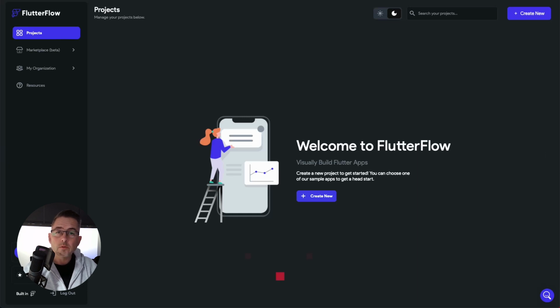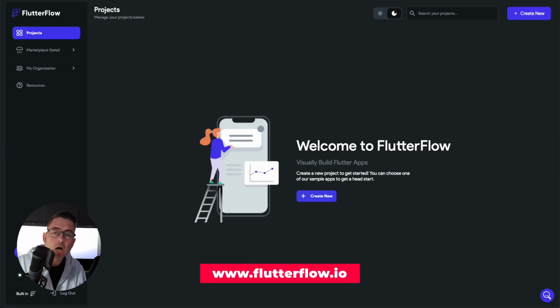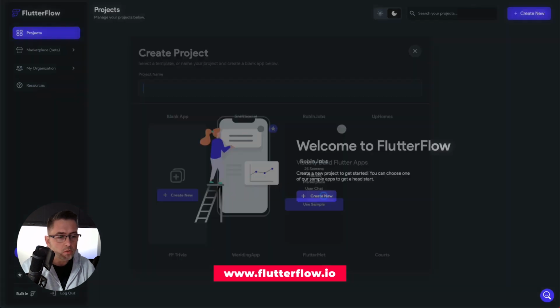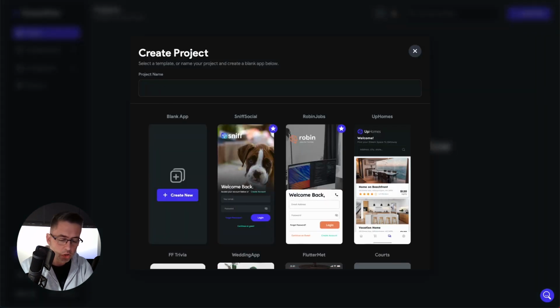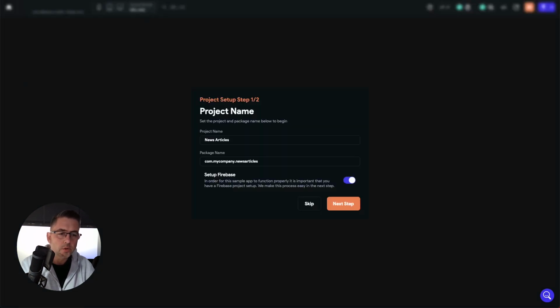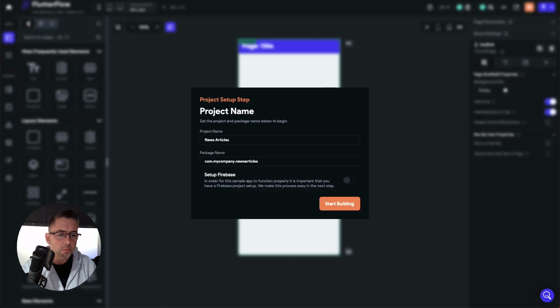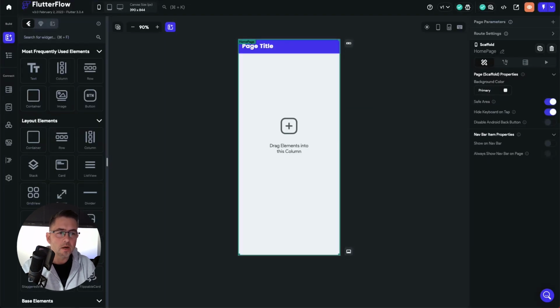So here we are in FlutterFlow. So let's start building our UI for our mobile application. So let's hit the create new. We're going to create a brand new project called news articles, and let's hit create new. We're going to keep this as default. We're just going to turn off set up Firebase. We're not interested in Firebase in this project. Hit start building, and we're pretty much there at the home page now of FlutterFlow, so we can start now working on our UI.